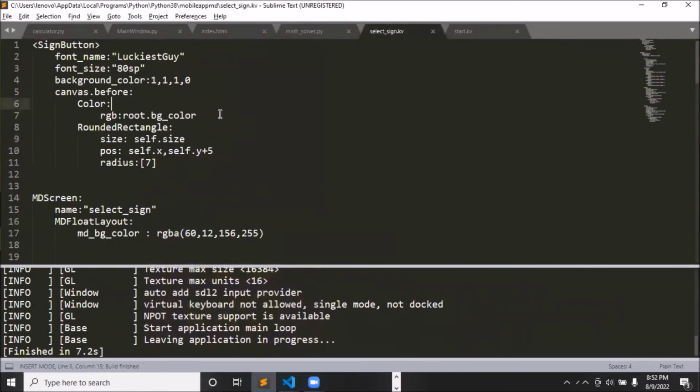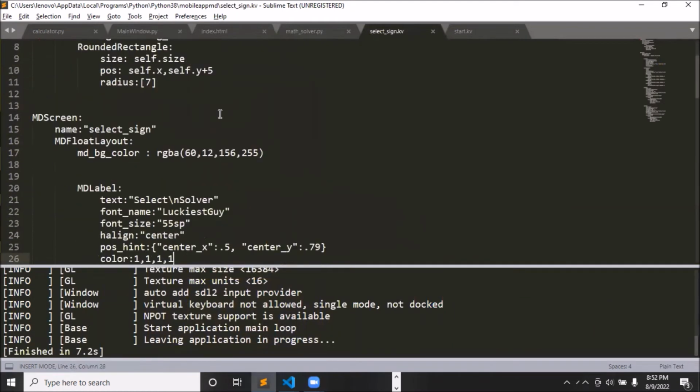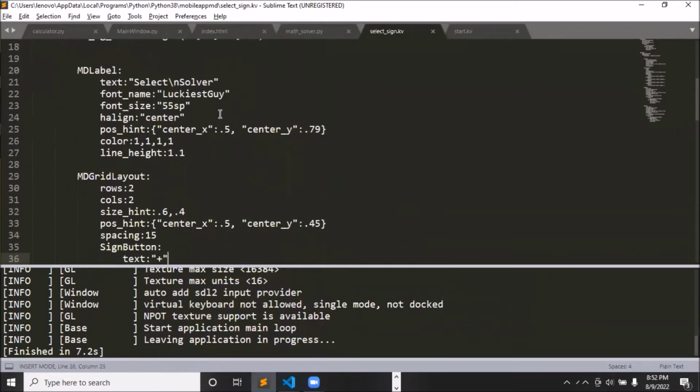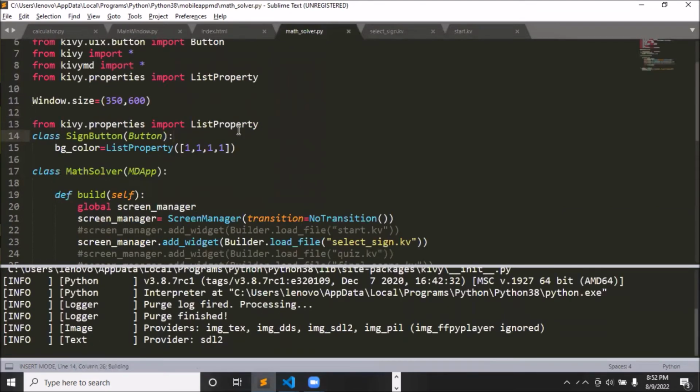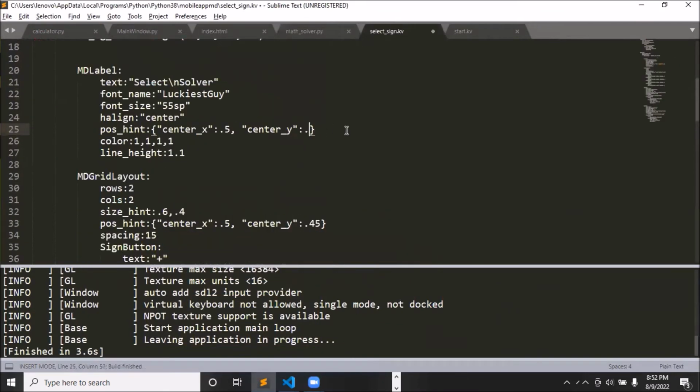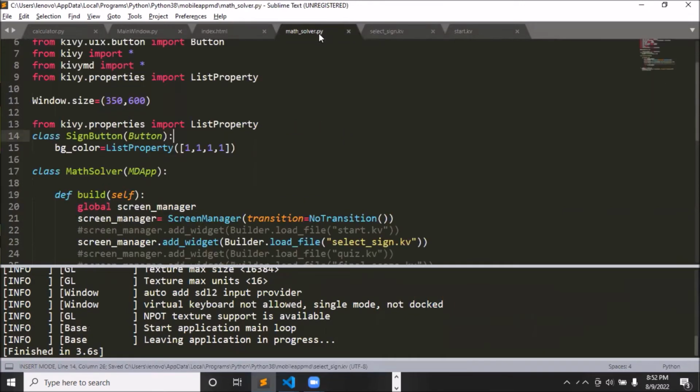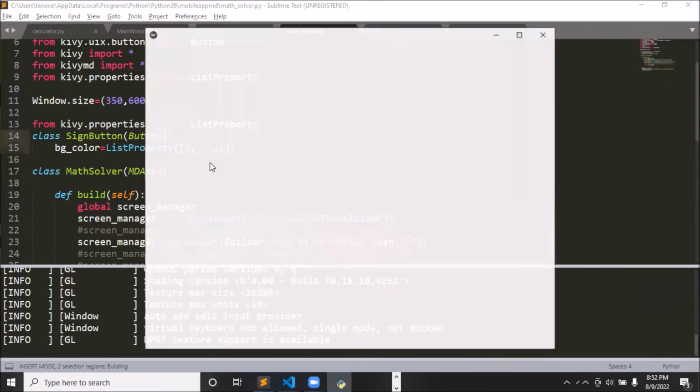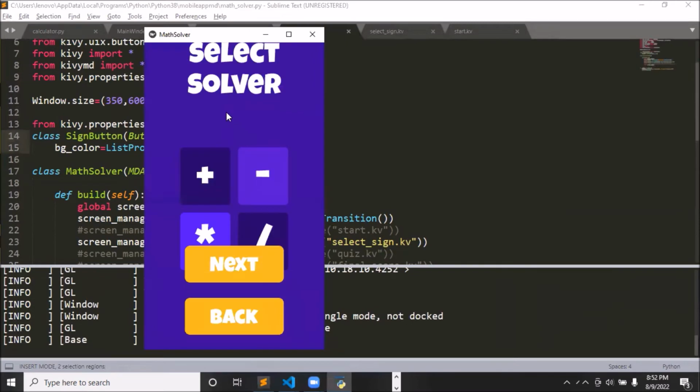Select solver. What we can do, we can move select solver a little bit up, and then we can change the value of this MD grid layout, because I don't want to see the two things overlapping. Center X, center Y. 7, 0, if I make it, then what will happen? It has come down. So, okay, now it is fine.